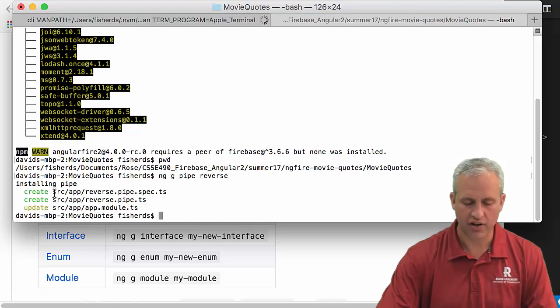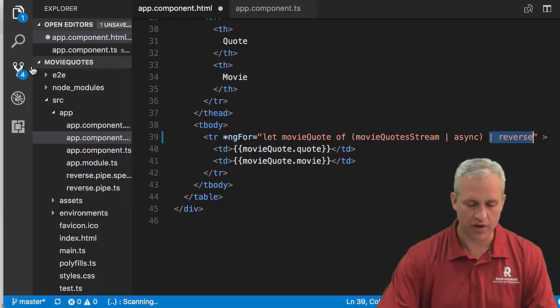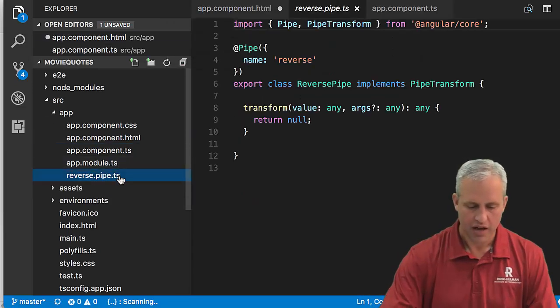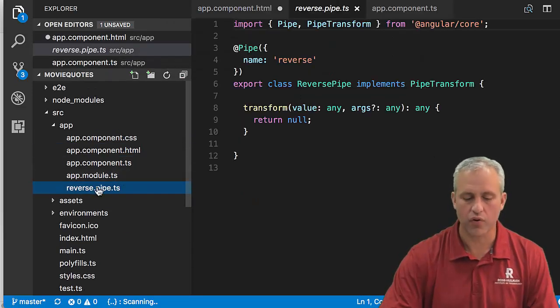And you can see that it created some stuff for me. So it created a src/app/reverse.pipe.spec file. Can't wait to delete that. And then it created the actual TypeScript. And then it also updated my app module for me. So let's go see what it did. So first off, I can see it right here. And then there's my spec file, right? So goodbye.